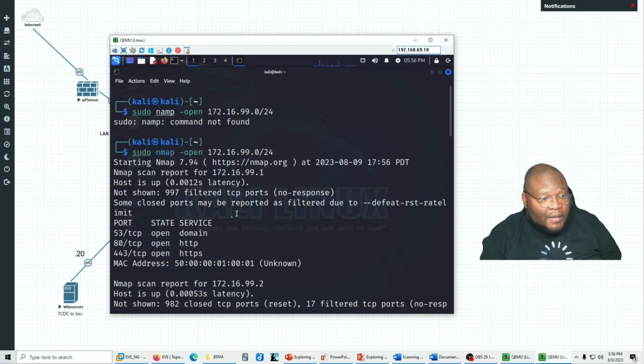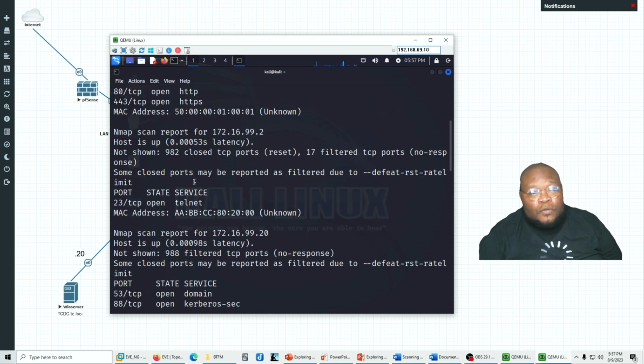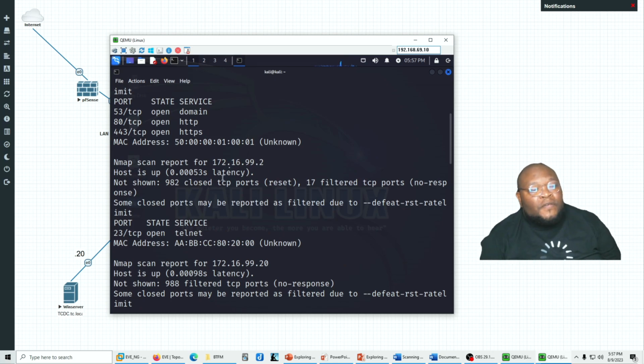So on .1 we have 53, 80, 443, and it even tells you what service is on there. So if you didn't know that DNS was on 53, there you go, domain service on 53, 80 HTTP, 443 HTTPS. So it lets you know what services are running on what device.